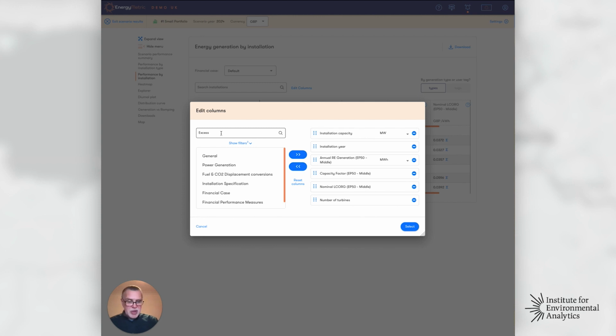let's say our abbreviation for levelized cost of energy is LCORG, levelized cost of renewable generation. This is for historical values. So from all the values that are available in Energymetric, we have something called the real levelized cost of renewable generation at the EP50 level, and I can add that to my generation table by clicking on that value there.